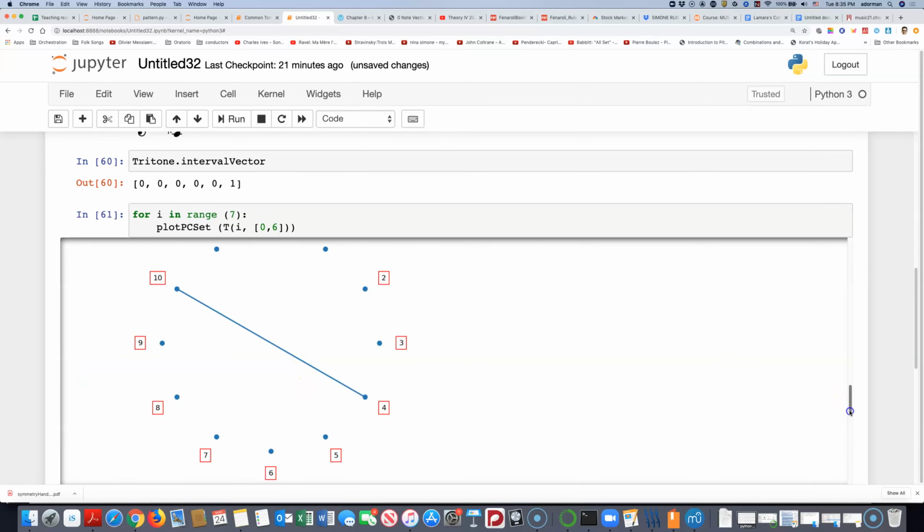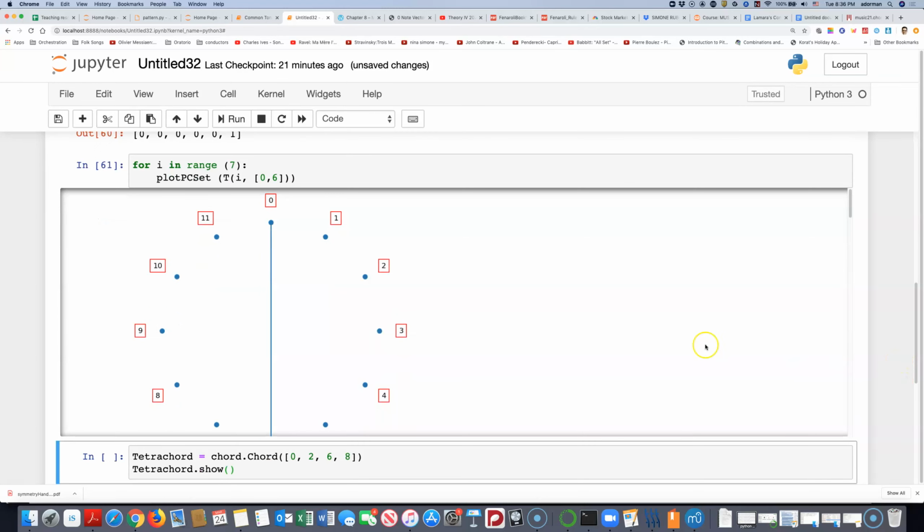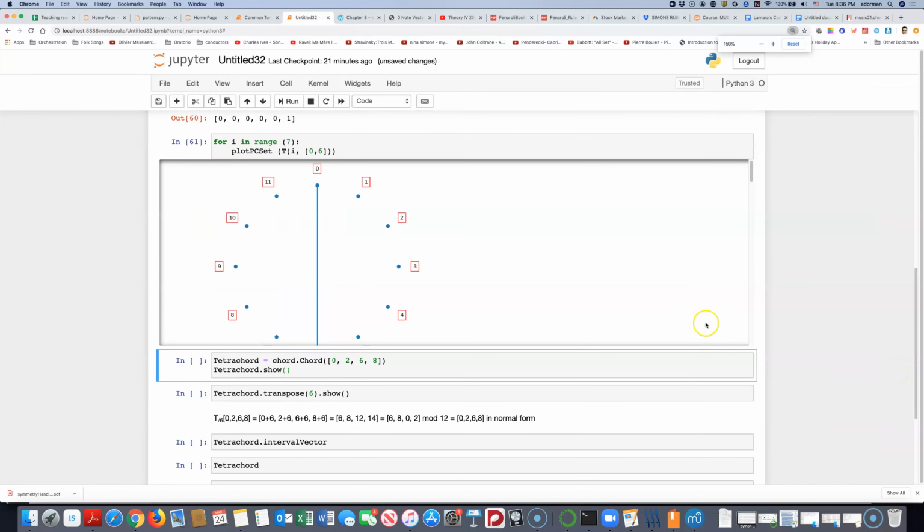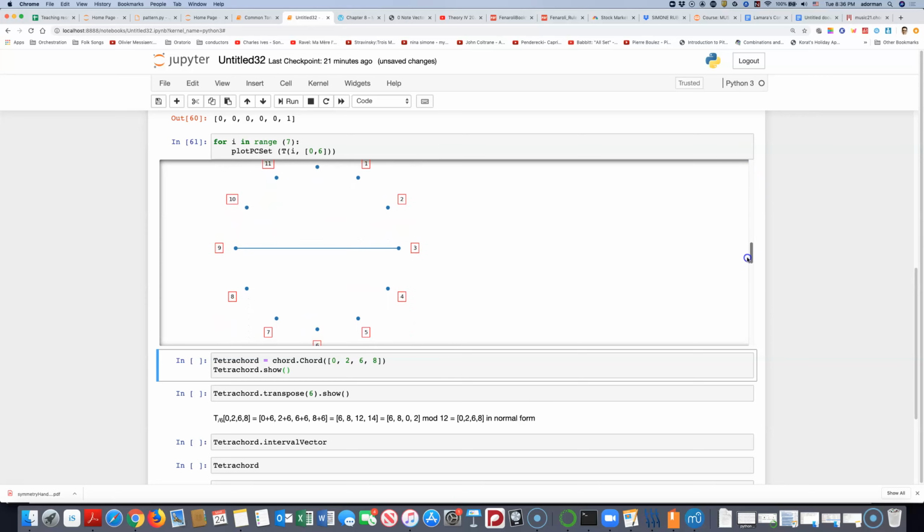So we start with our original tritone here, 0, 6. And then when we transpose it once, we get 1, 7. We transpose it twice, we get 2, 8. We transpose it by 3, we get 3, 9. We transpose it by 4, we get 4, 10. By 5, we get 5, 11. And we transpose it by 6, we get 6, 0, which is again the same as 0, 6.